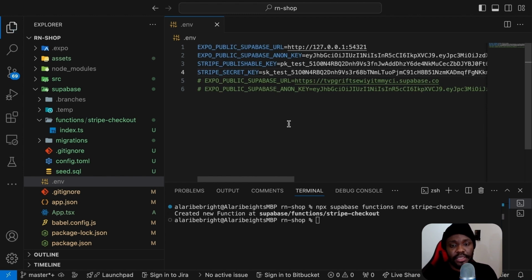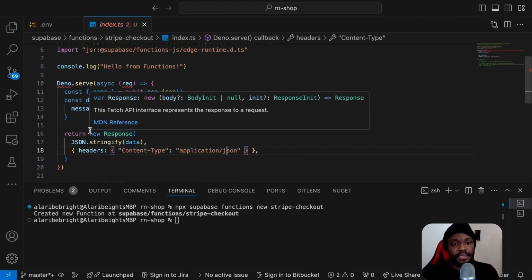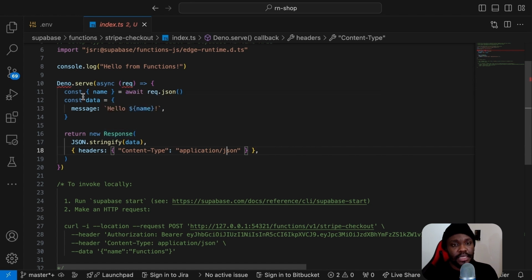Okay, so what are we going to be doing next? Let's take a look at the function that got created. So we're going to come back to the function Stripe checkout, the index. So right here, let's just take a look at this. So as we've said, this is Deno. And right here, we have this await request.json. It's trying to destructure the name, but let's update it to maybe total amount, because that's what we're going to be sending. We're going to be sending the amount. So I'm just going to call it total amount.